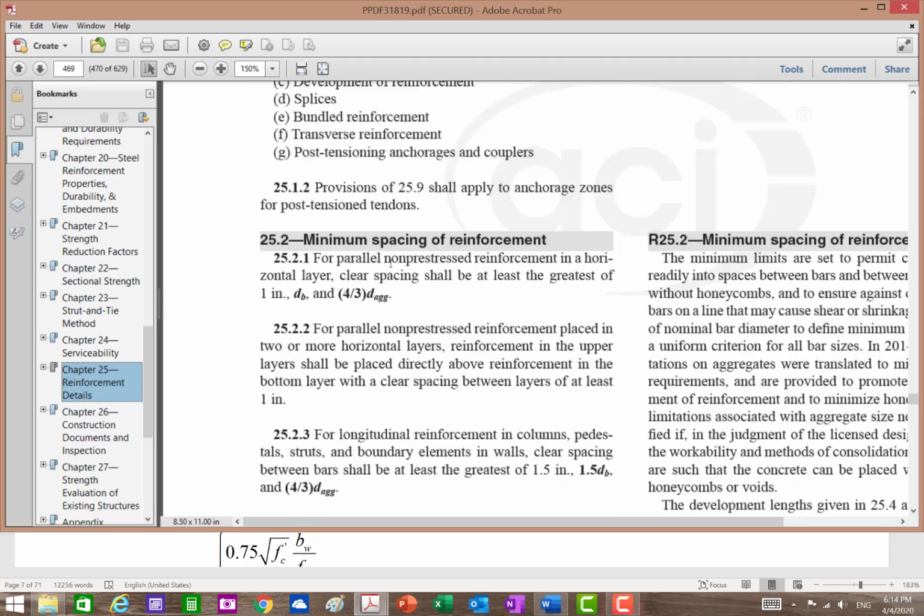So 25.2.1 for parallel non-prestressed reinforcement in a horizontal layer, so beams and slabs, right? Clear spacing shall be at least the greatest of 1 inch, and this will be 4/3 the diameter of the aggregate. All right?